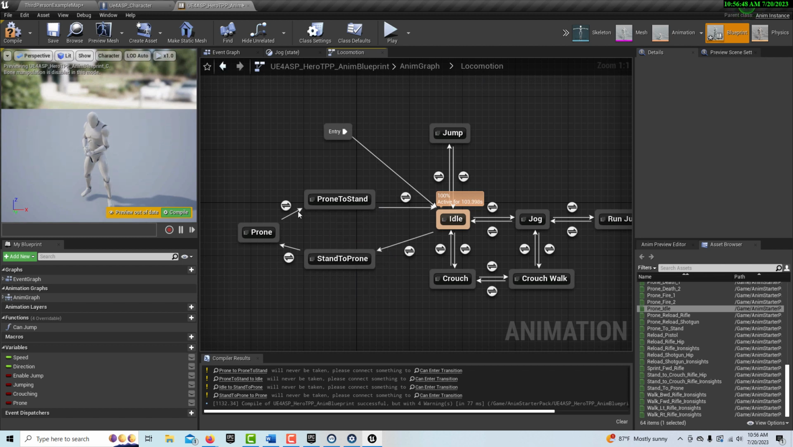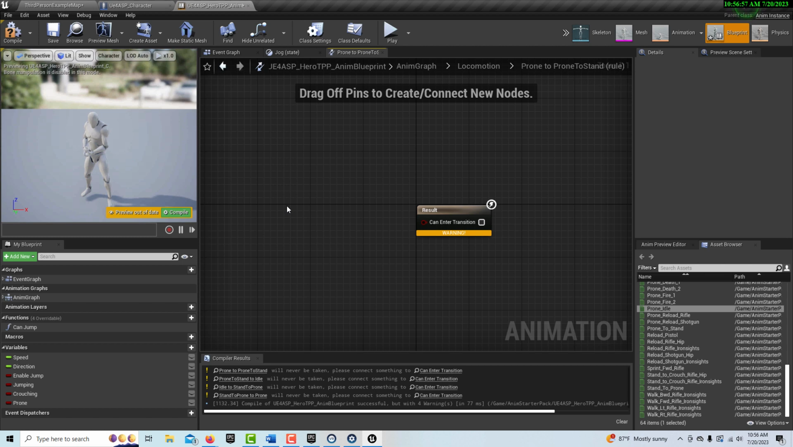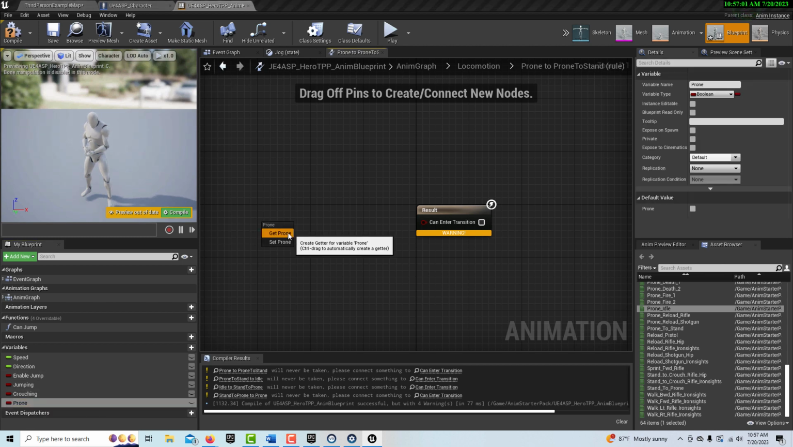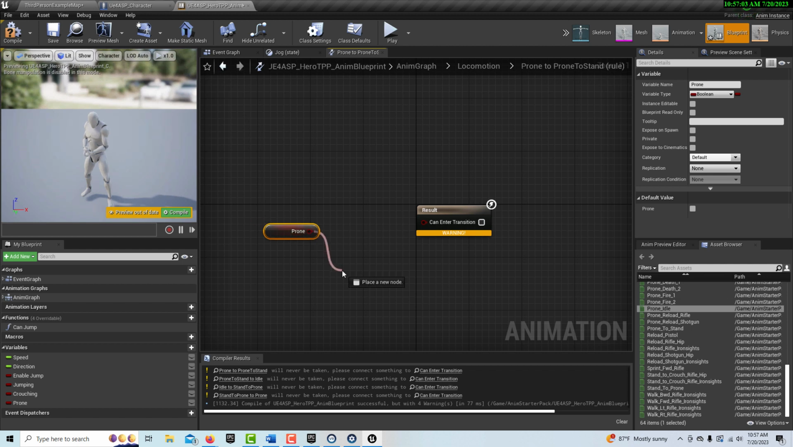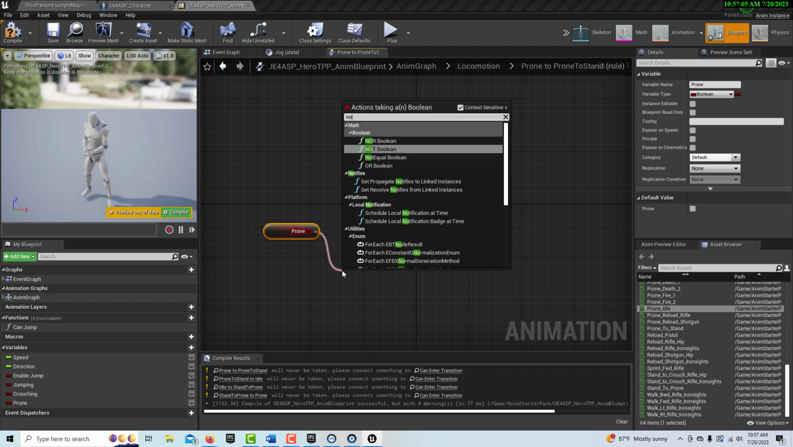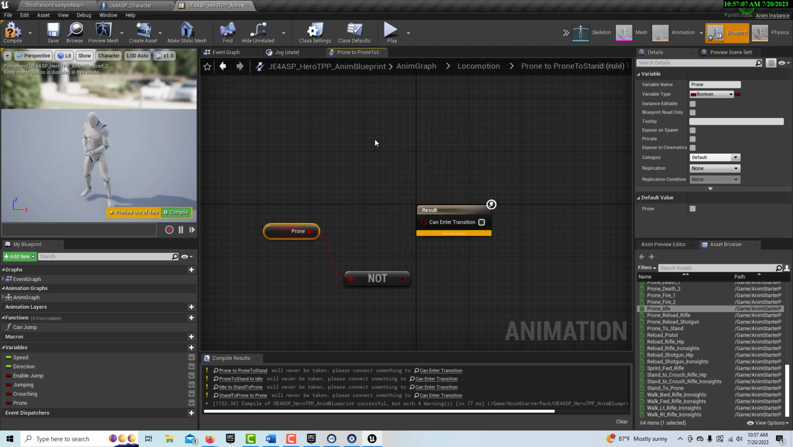The next rule is going to be prone to stand. Double click that. This is going to be the reverse, when it's not. So we'll get this, and then we'll get a not boolean here. When we're not that, then you can stand up.